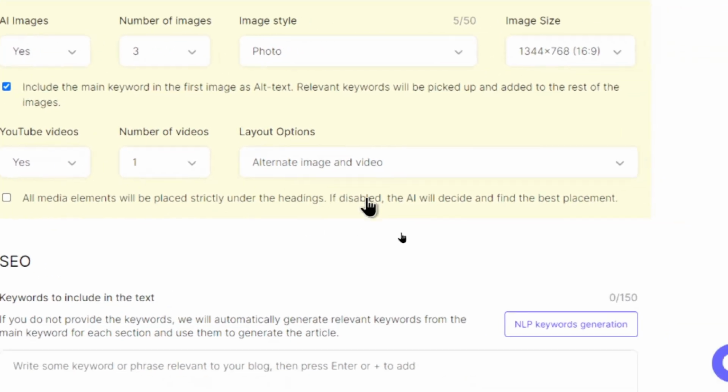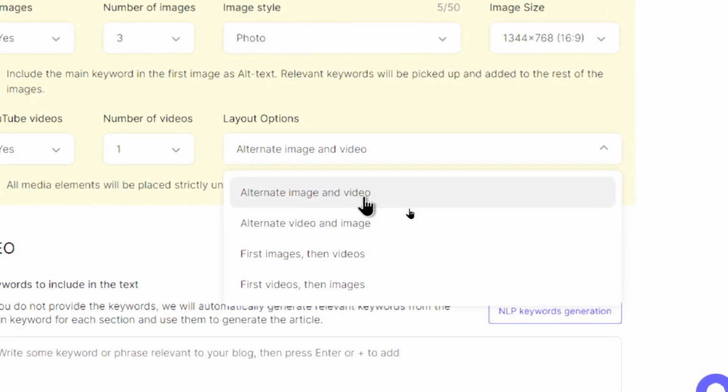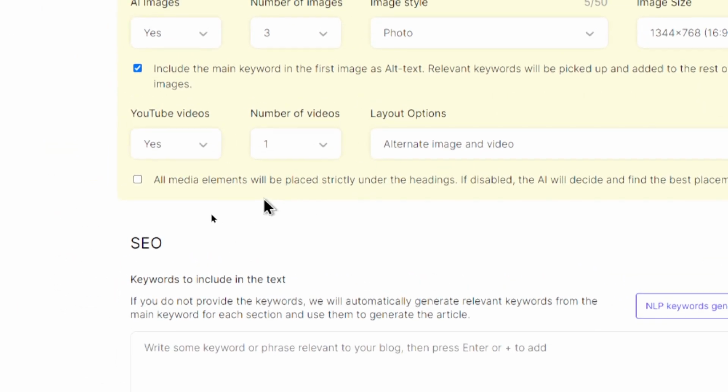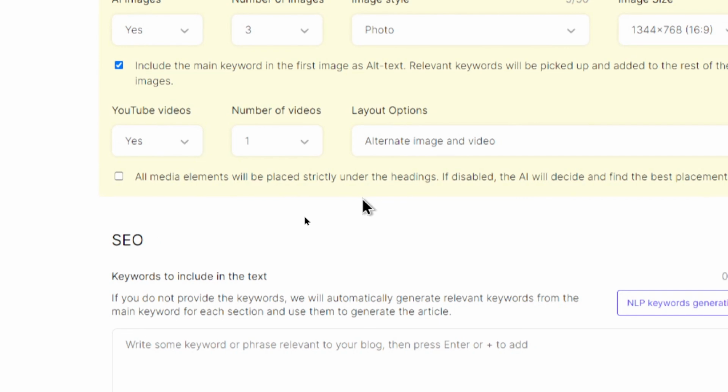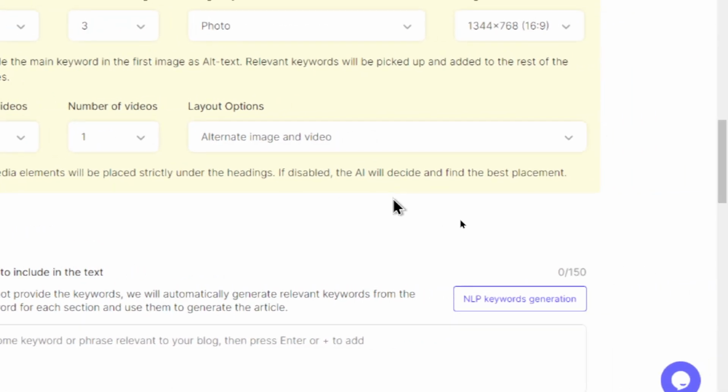Let's just add 1 video and we'll keep the layout options to alternate images and videos throughout the post. We have a checkbox here to place all media elements directly under the headings, but I'll let AI decide if that's the right place to put it.